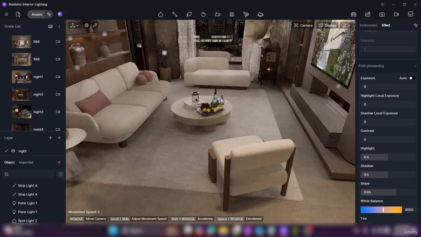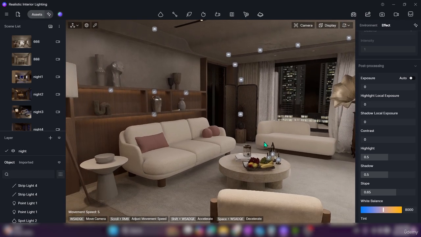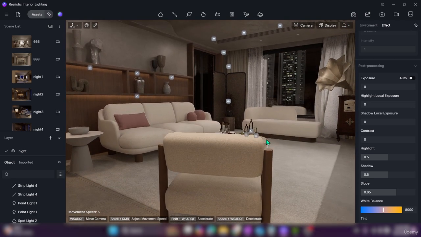Now you can see my area has been pretty good here. The whole area has been lit up pretty well now. So then I hope you have enjoyed this video.